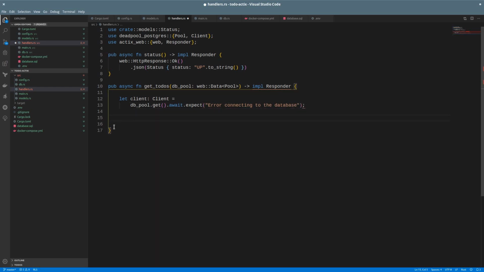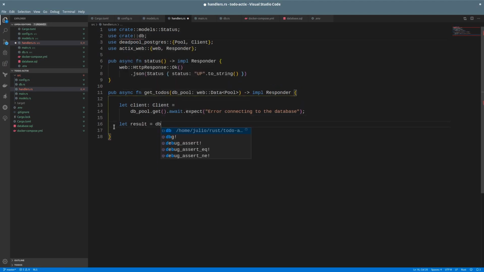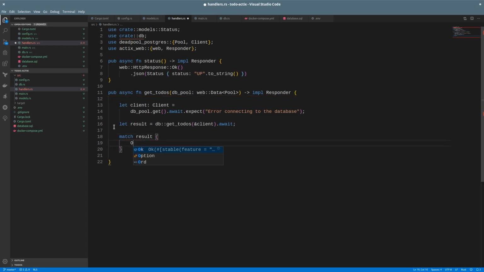Now that we have the client, let's define a variable to store the result of the query. Import the DB module, and now we can call getToDo, pass the reference of the client, and await. We can use match to get a response based on the result. So in this case, if everything is okay and we got the to-dos, we can create an HTTP response OK and have the to-do list as JSON. In case of an error, we return an internal server error and call into to make it a responder.